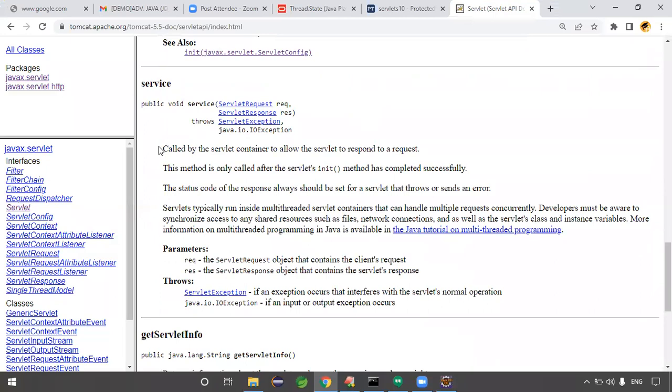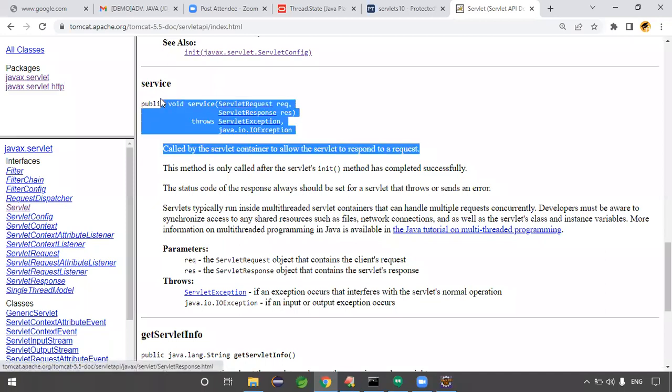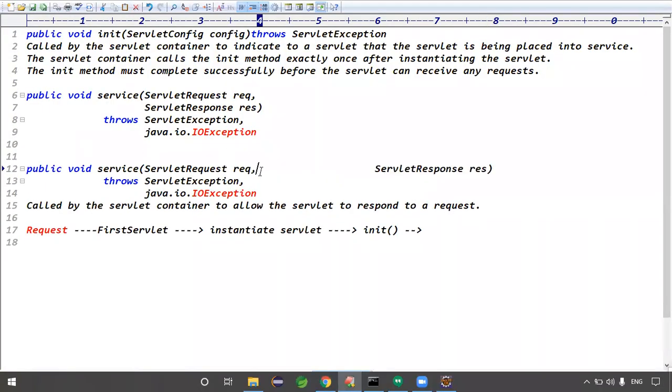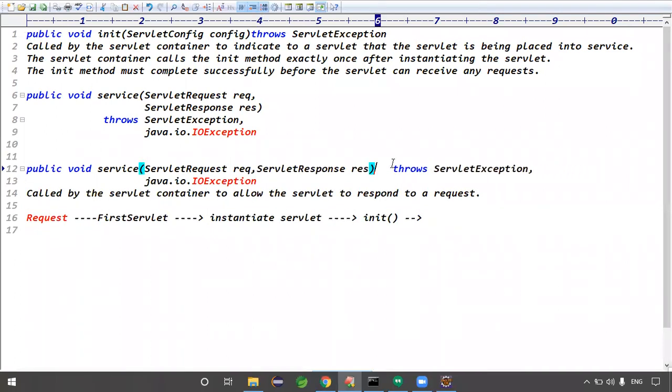this is called by the Servlet container to allow the Servlet to respond to the request, right? Suppose we send a request from our browser to the server, where a Servlet program is running. The request invokes the Servlet container first. Then that Servlet container will initiate.